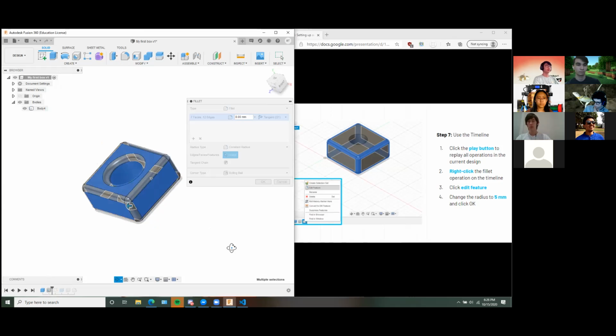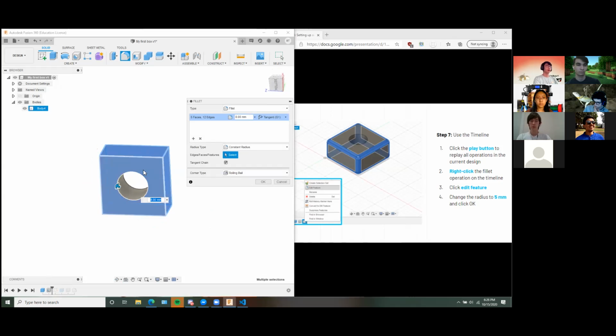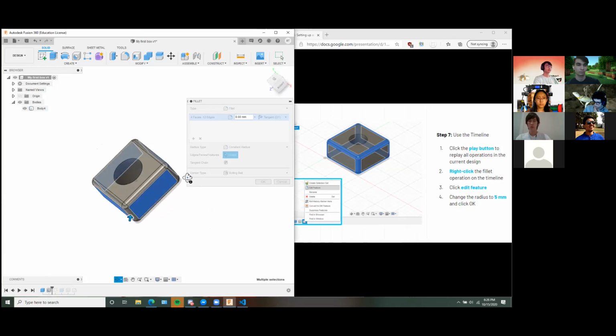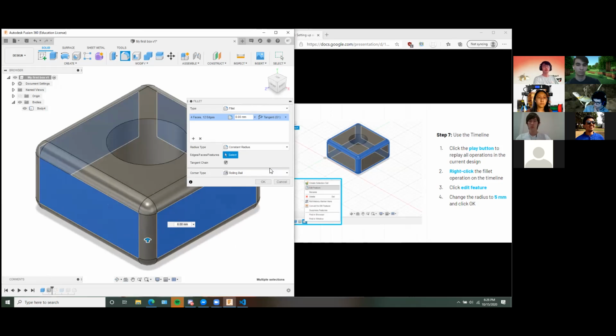So then I'll click Control, click the top face, so it's deselected. Click the cylinder over here, so it's also deselected, and also on the bottom right here. So now it should look like this. And then I'll click, and it changes to 8 millimeters, so I'll click OK.